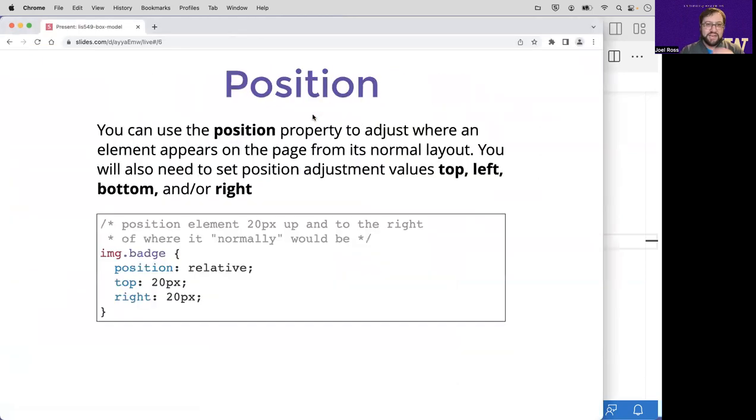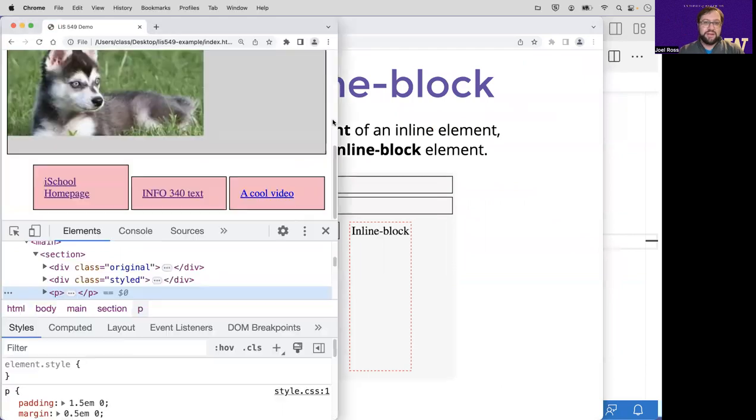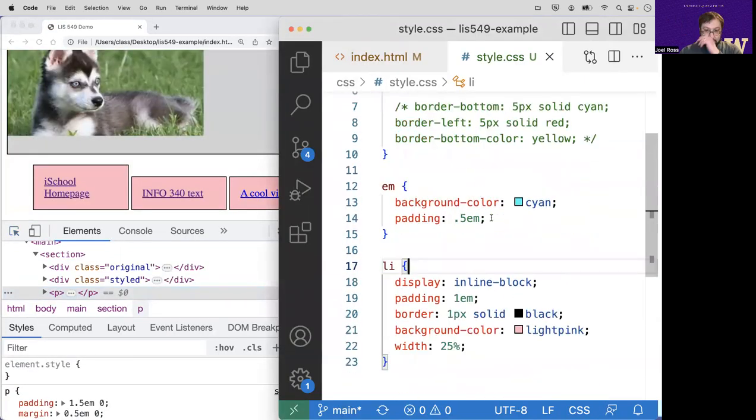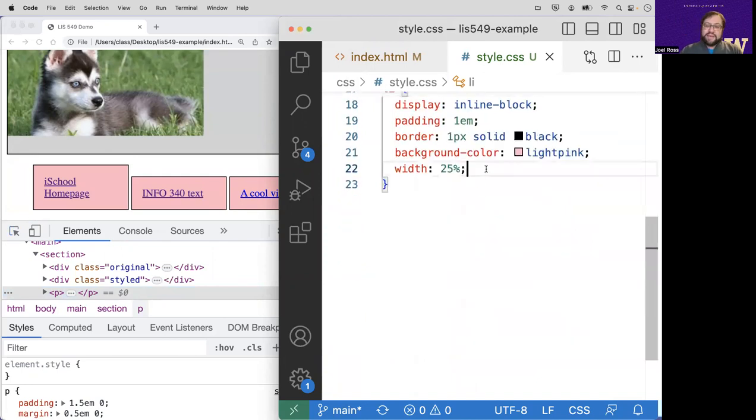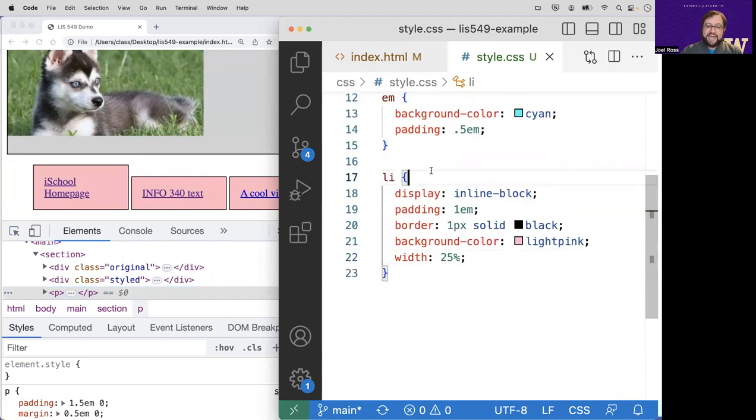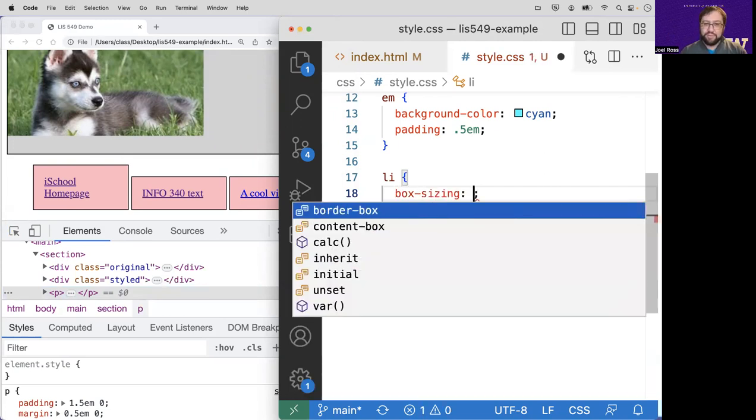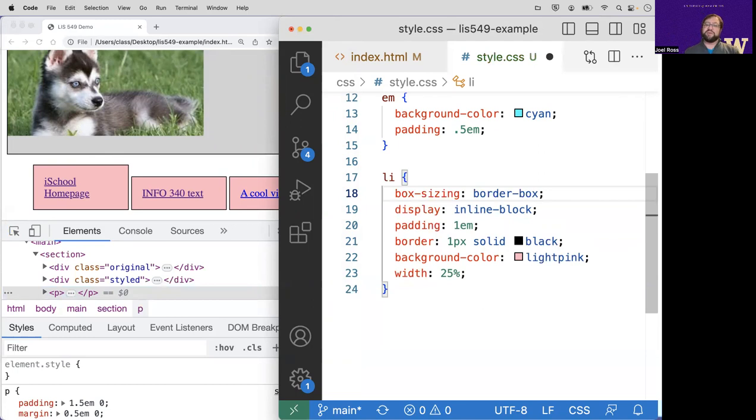So I don't know if I have a slide about this. Oh, I don't have a slide about this. But I'll mention it anyway because it's useful. So what we'll often end up doing to fix that problem is specify another property called box-sizing. Sorry, border-box is not the property. Box-sizing is the name of the property. Border-box is the value we give it.